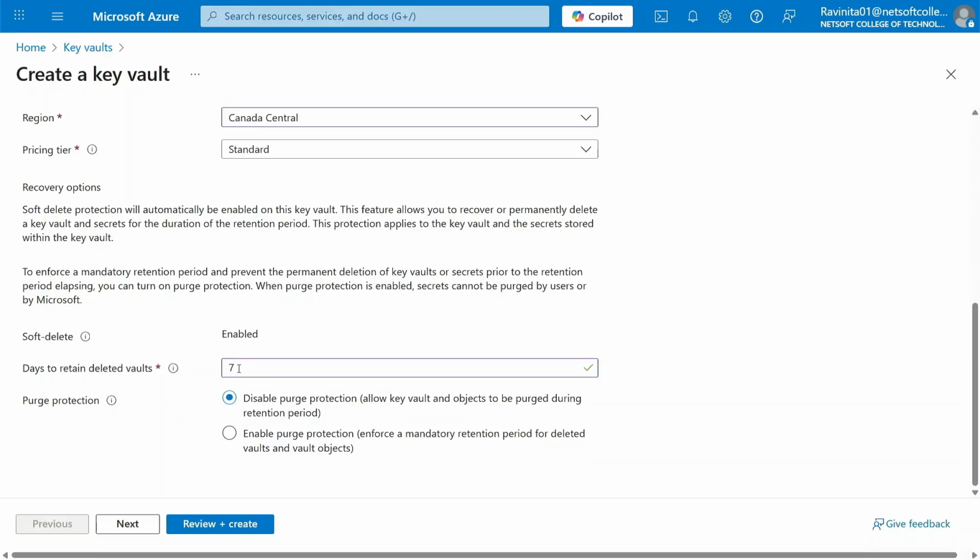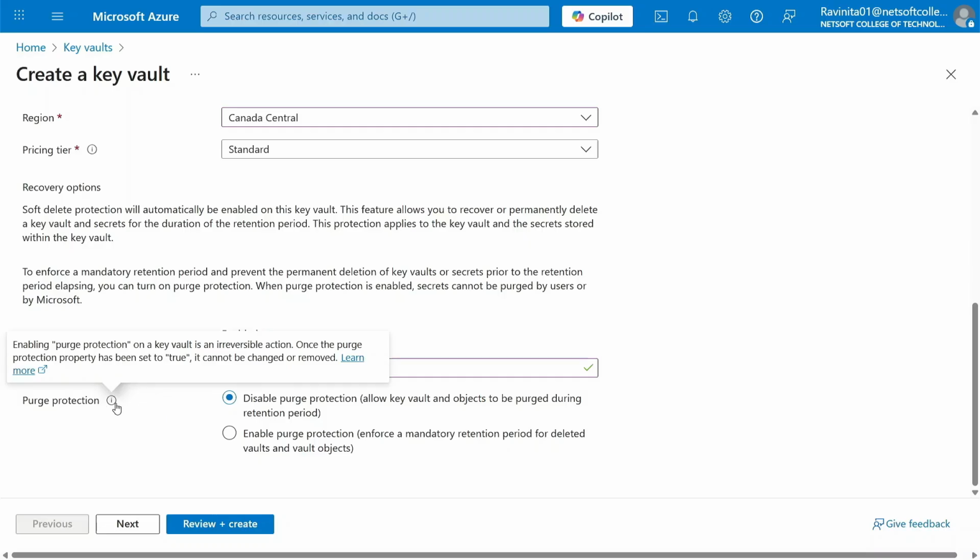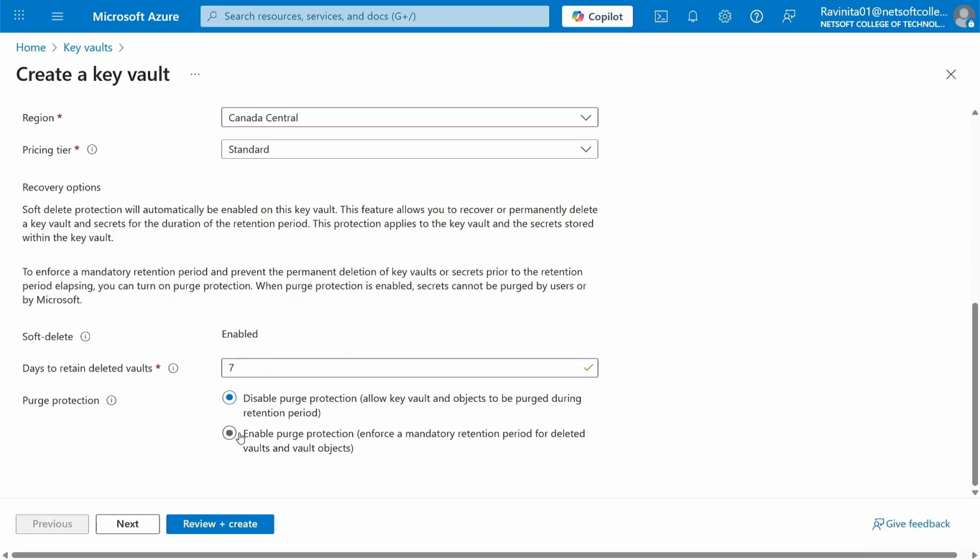And why I'm doing this? In case I have to delete it and it goes into a soft delete mode, after 7 days, it will be gone. Now, the purge protection, again, I don't need it because if you enable it, you then cannot delete your environment during the retention period. So this will properly lock it down. If it is a very critical infrastructure and you want to protect your keys or passwords or certificates, yeah, then you can enable the purge protection as well. Then you have to wait for the retention duration.